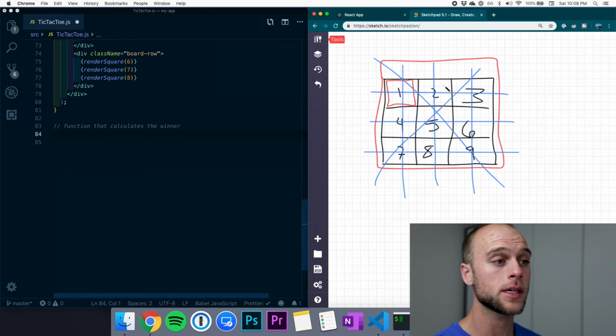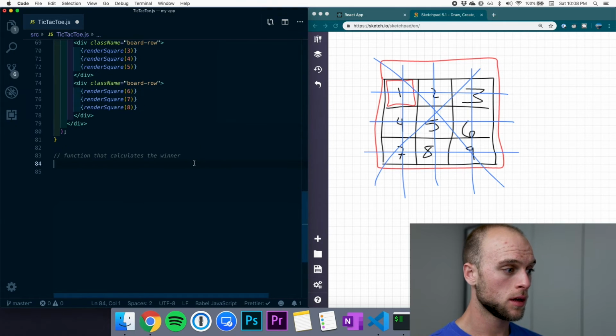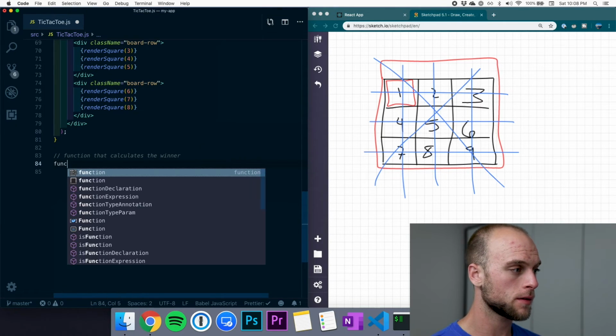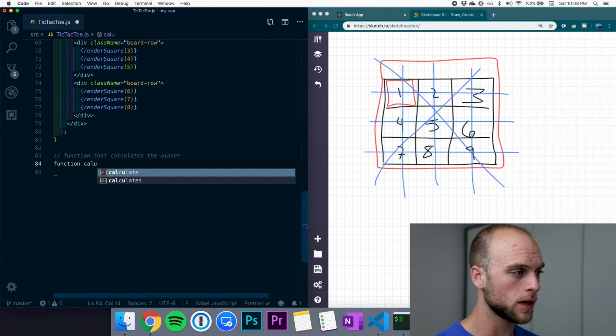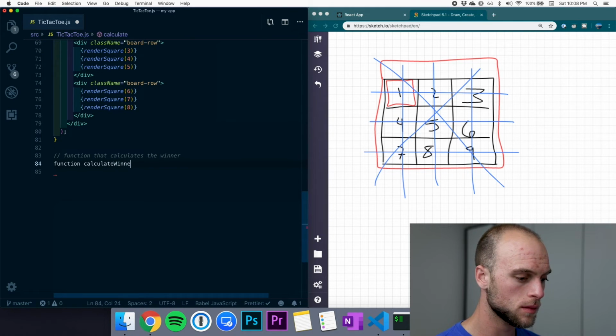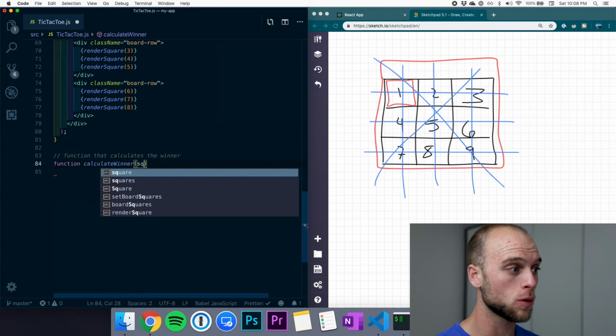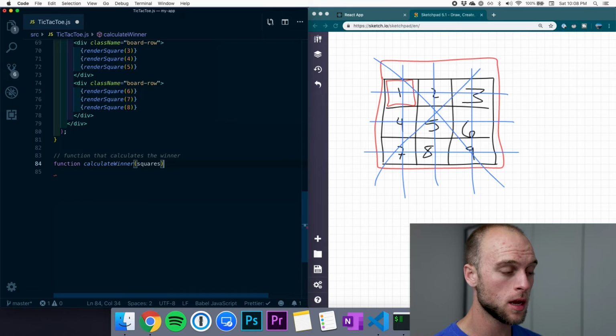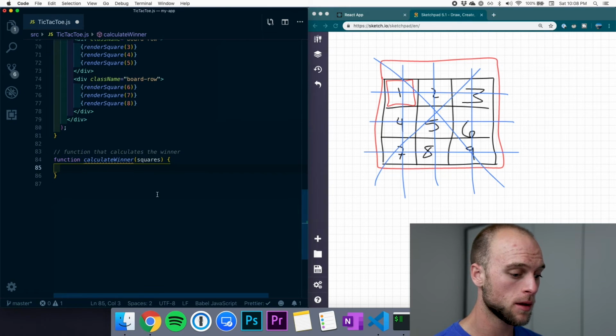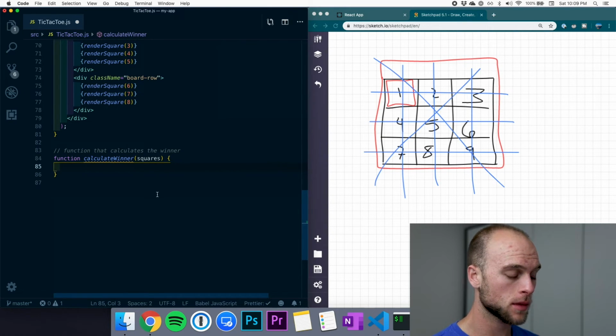So what we can do is we can write out a large list of the sets of winning combinations. So we'll say calculate winner. And what do we need? We need access to all of our squares. And where is that? That is in an array. So we'll pass in a variable called squares, which will be the squares array. And here we need to figure out how we're going to store this.